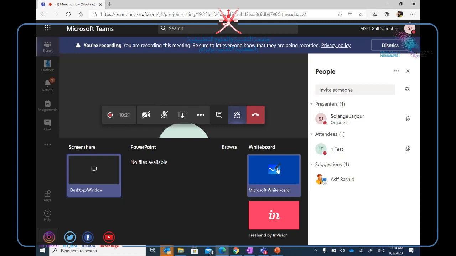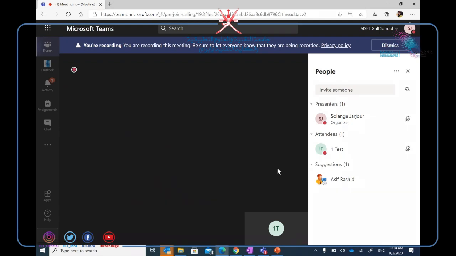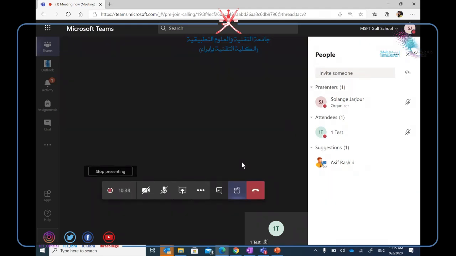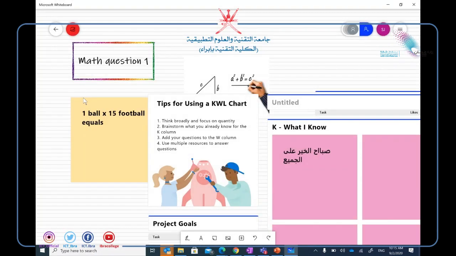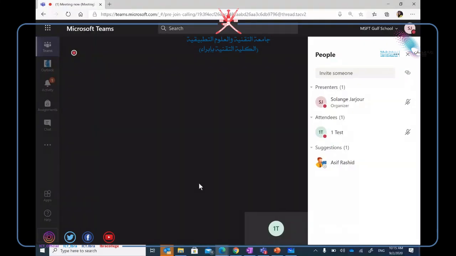Now we will go for the whiteboard, and here we have a lot of updates on the whiteboard. We have two things that we can use in the whiteboard. The one in Microsoft Teams that I'm just trying to do right now, and the other one which is the application. So here I really recommend you to download Microsoft Whiteboard as an application. We will speak about it just now. Let me just finish this one.